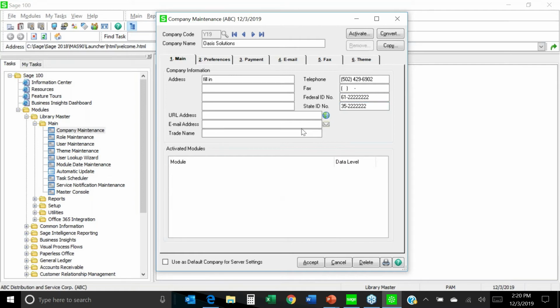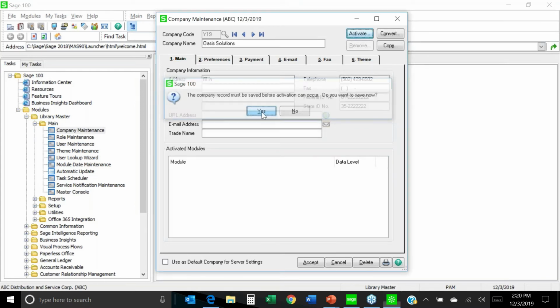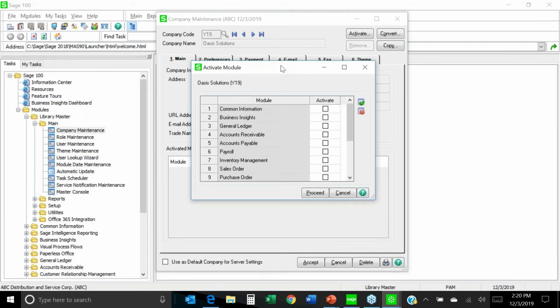At this point, you're going to go ahead and activate it. So I'm going to click Activate. And it says it must be saved before you activate. Do you want to save it? I'm going to go ahead and say yes. And then it's going to list the modules that you want to activate in this historical company. Now you can make a copy of everything if you want to.